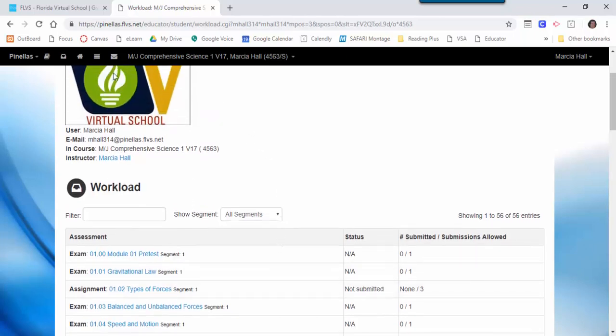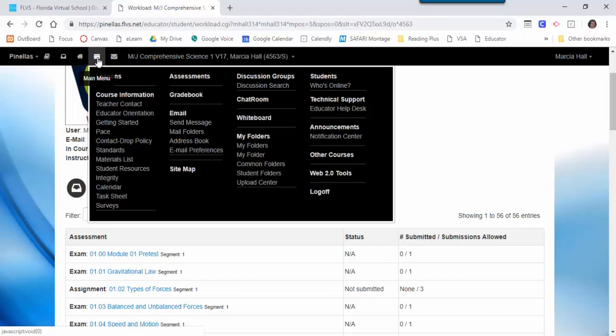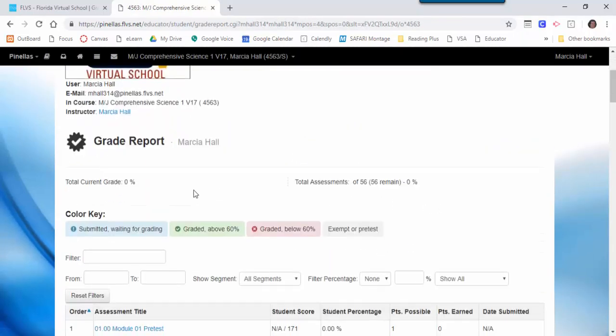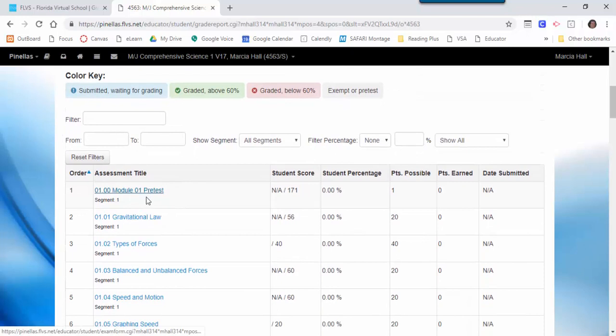In order to find assignments that you have done and you want to find out their grade, you're going to come up here to your main menu, click into your grade book. Once you're in here, you will see your total grade for the course. Then as you scroll down, you'll see that same list of assignments. Once you've submitted it, you will see what your grade is here.